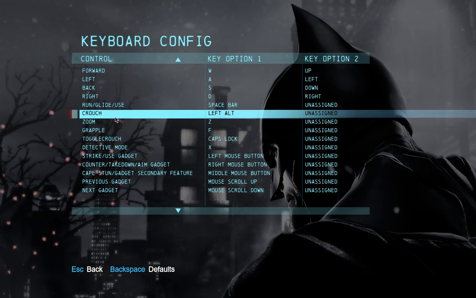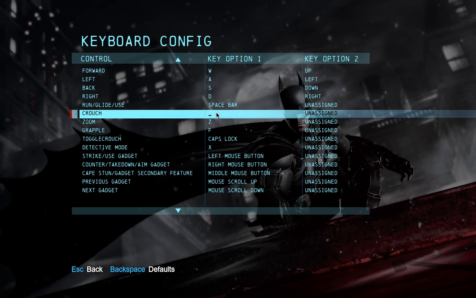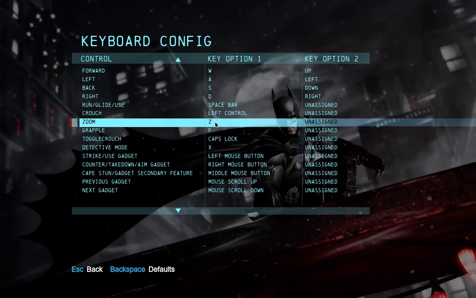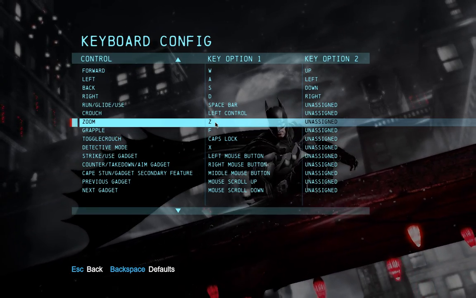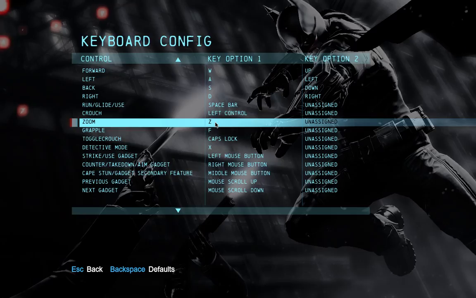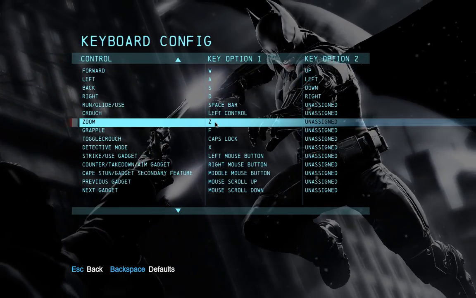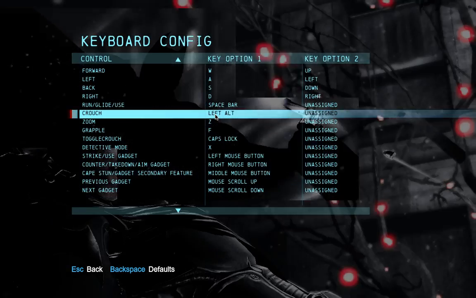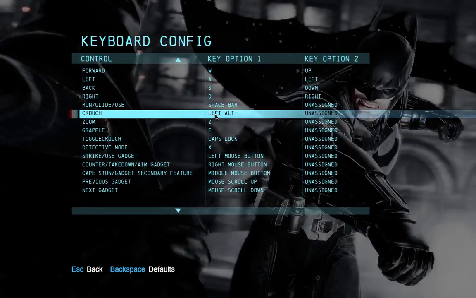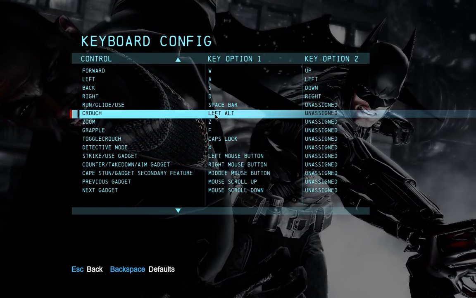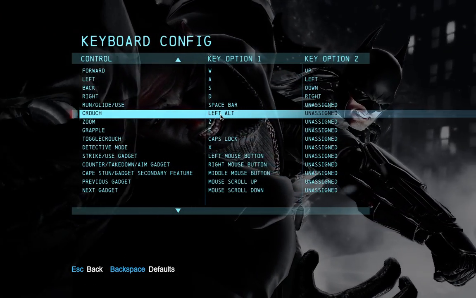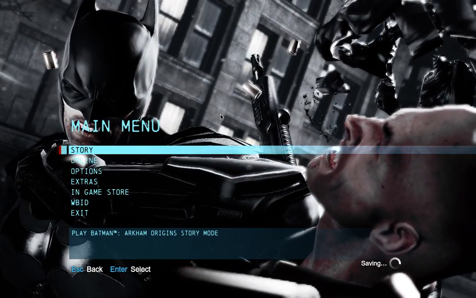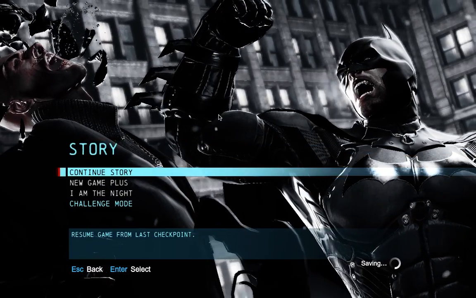So basically, you can see that crouch is left alt. Originally it says left control, which is, I guess, the default for Windows. It's probably a lot easier to get to, considering that the control button on Windows is usually the bottom leftmost button on your machine, if you have a Windows machine. But since we are playing on Macs here, just click on this, hit your left command button or any button that you want. I hit the left command button, but it says left alt. I think it's due to the Wine wrapper. And I'm just going to hit escape to go back one more time, and hit enter to continue the story.